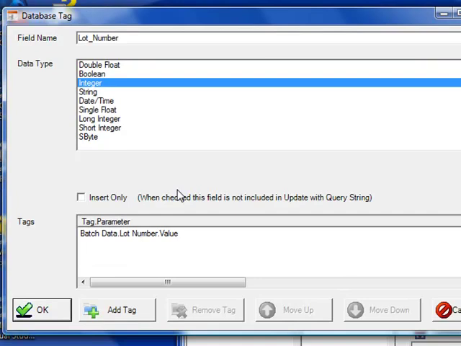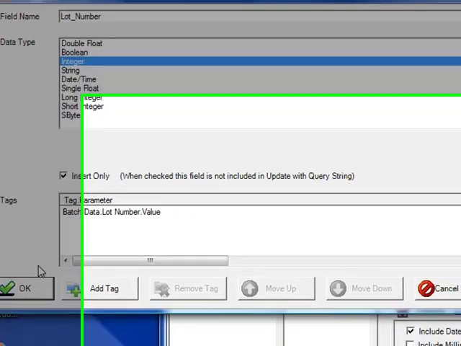There is a new property called insert only for each database field that aids the update method. With this selected, this individual field will not be included in the update method, but will be included in any kind of insert if the record doesn't exist. I'm going to select this option for this lot number to leave the lot number as it is, but if it's not found, it will insert a new record and will include the value as a lot number in that individual field for that new record.